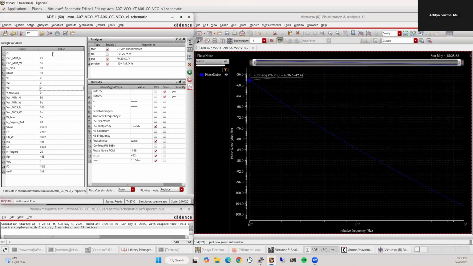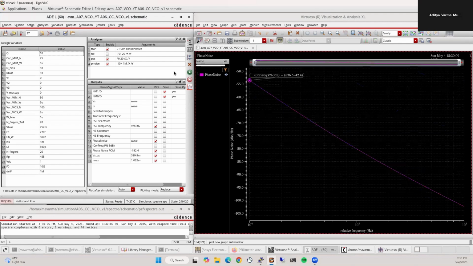So let's add the Q of around 8 to 10. I know we chose 8 when we designed this initially, but 10 is also fine. Okay, L1 of 590 pico. Okay, let's see what we get. Okay, so it's around 10 gigahertz.